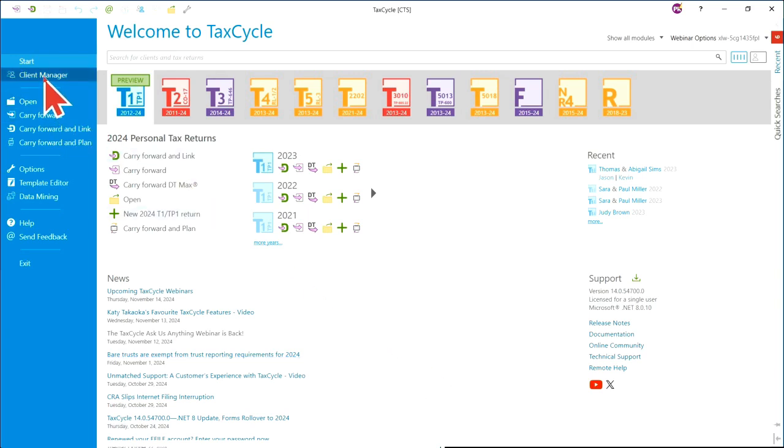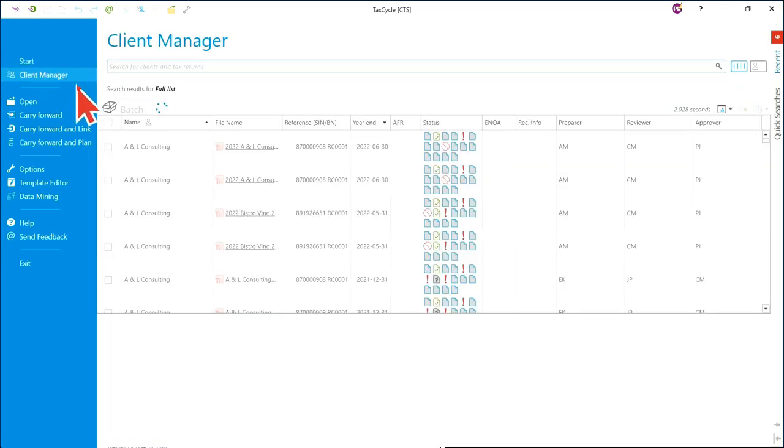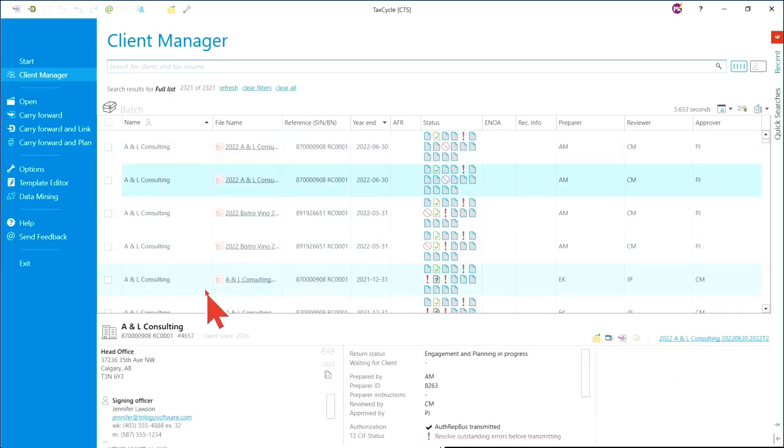So you can access the Client Manager from the left-hand side, from the blue bar at the top. As soon as you do that, you will be able to see all the returns that you have in your database in the Client Manager. You can get the number of those returns right at the top. And in the Client Manager, you can utilize this search box to find a specific client or file, whether you are searching by name, number, or even a specific form like T2125.